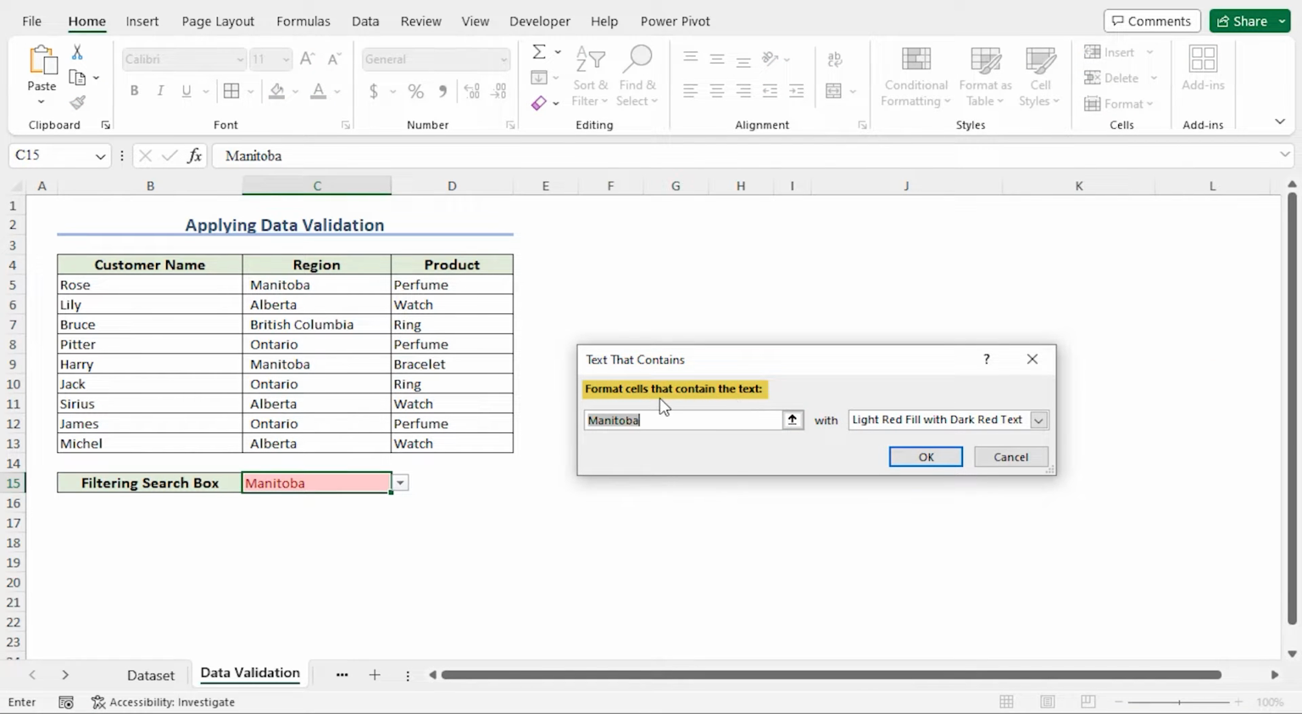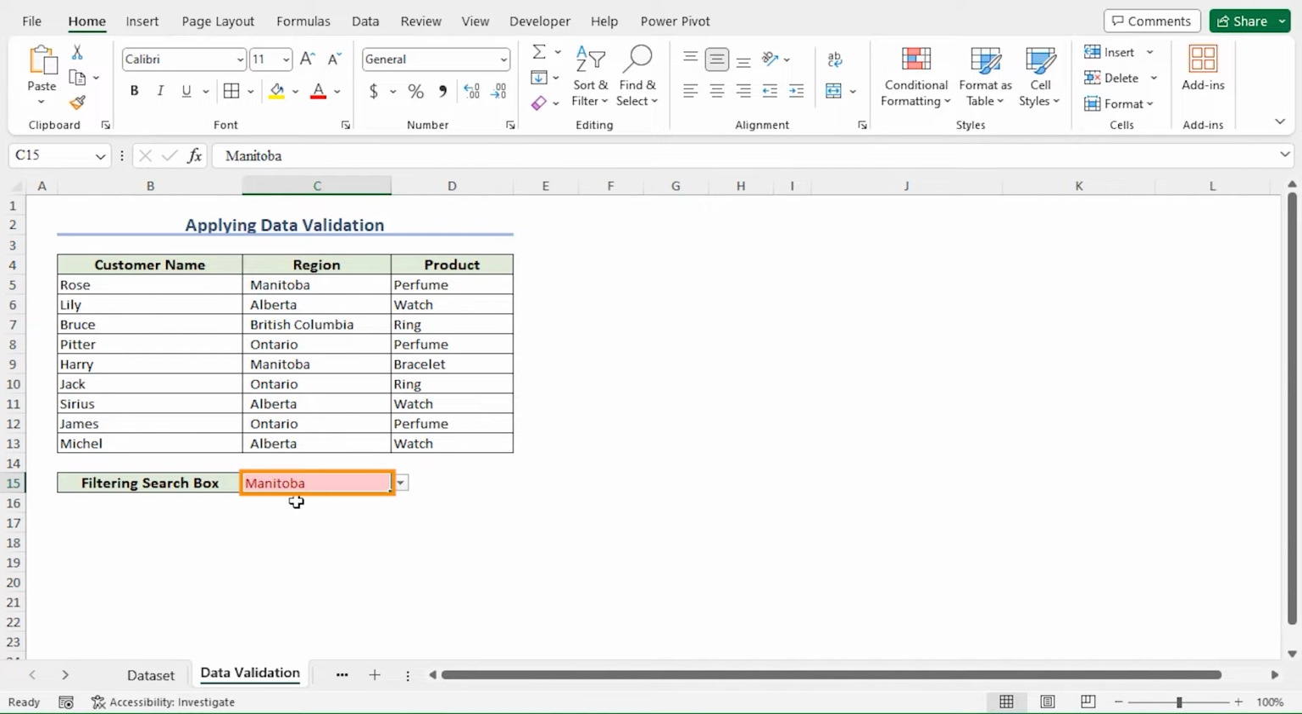In the Format Cells That Contain the Text option, you can see Manitoba is selected. However, I want to refer to the cell value of cell C15, so I will discard the current value and choose cell C15. As the formatting option, the cell will be highlighted with the default light red fill with dark red text. If you want to change this formatting option, you can click on this drop-down icon, and here you will find different options to format your cell. However, I'll stick with this default formatting. Now to apply the formatting, click on OK, and you can see that the formatting is applied to this cell.